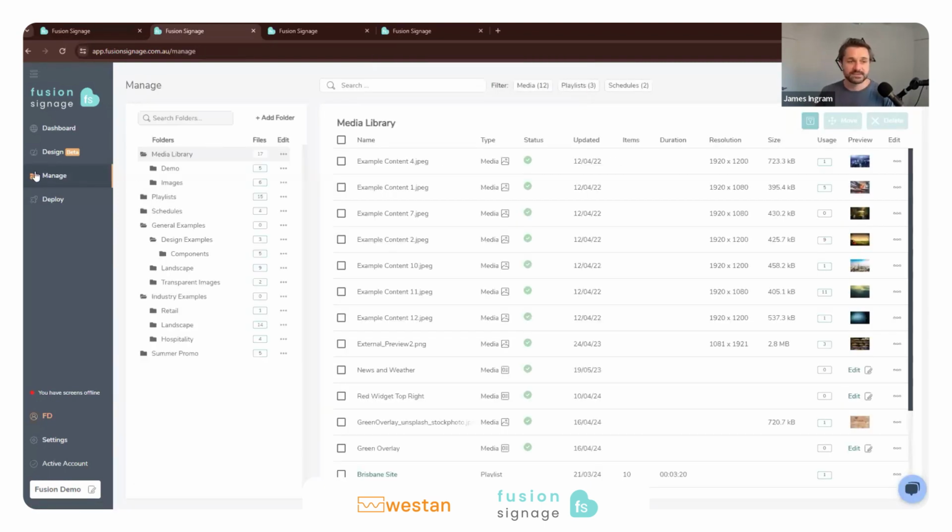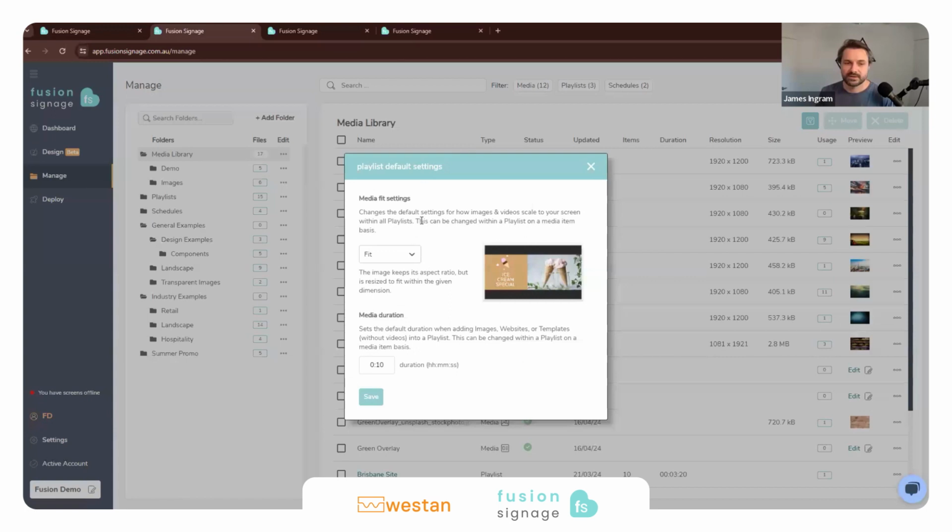Perfect. So that's basically the manage section, the design section, playlists and schedules. One little feature that is often missed is in the manage section as well, we have this little gear wheel. This gear wheel allows you to set your defaults when you're adding media into a playlist.